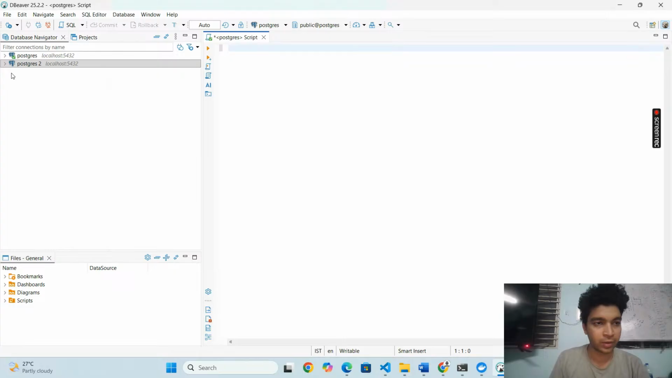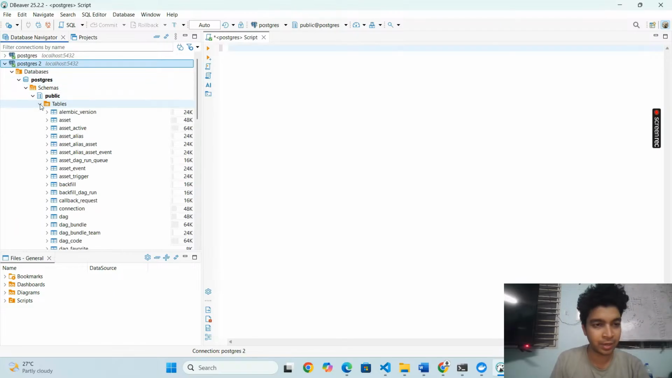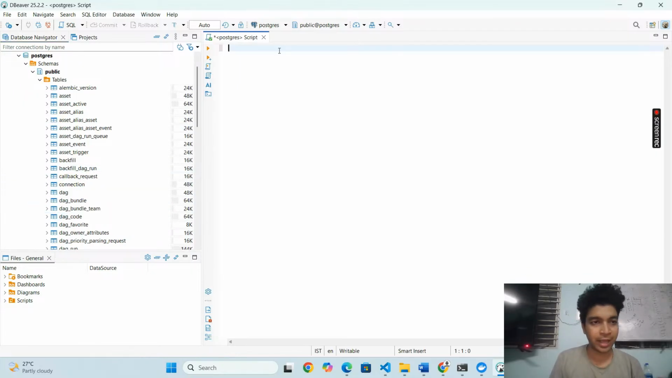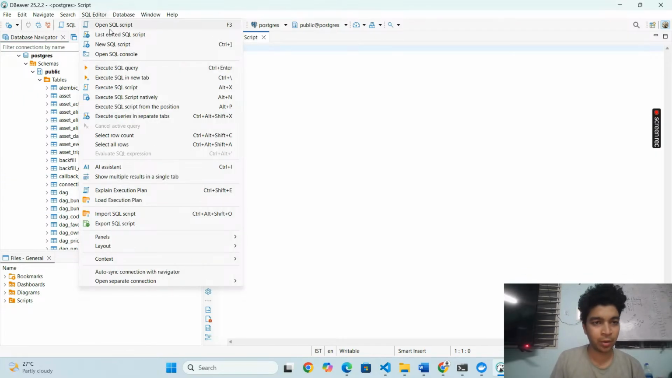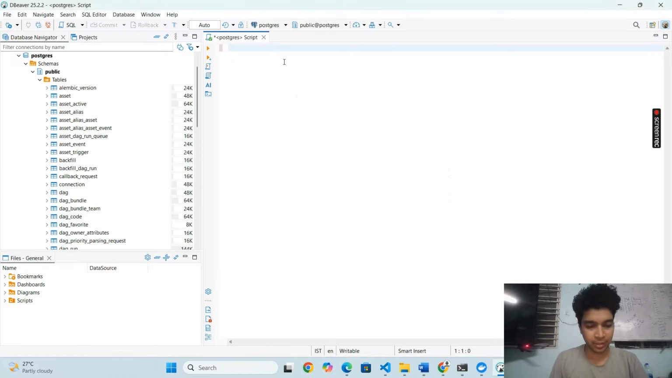Once it is connected, please expand it. Go to Databases, click on Postgres, go to Schemas, and you will find public. Then inside Tables you need to find Titanic, because Titanic was the dataset. With the help of that, you can directly open the query editor. It is already running. I'll just type the command select star from Titanic, which is the table name.